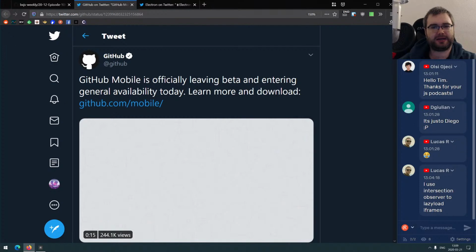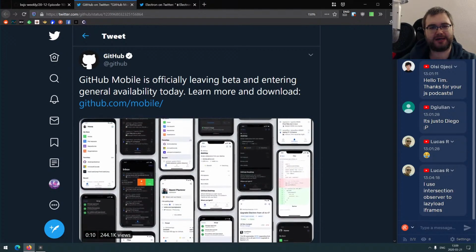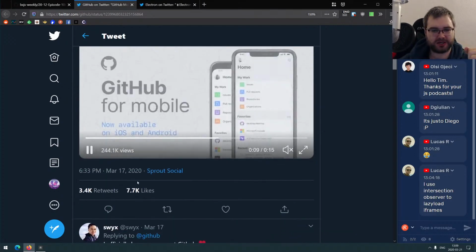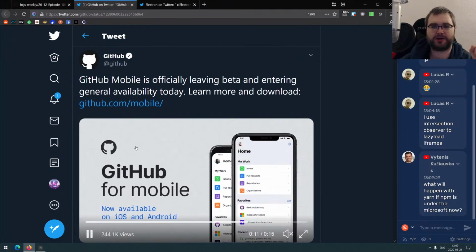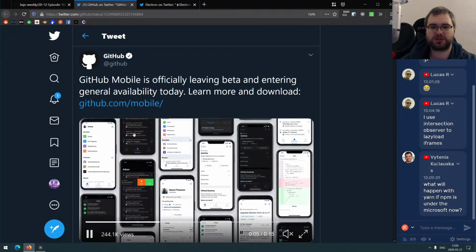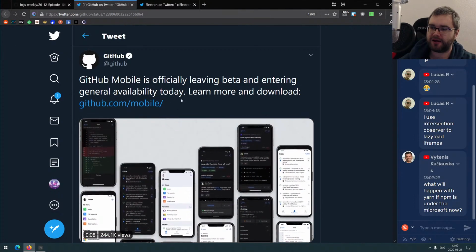And the second announcement we got here is GitHub Mobile is officially leaving beta and entering general availability starting, well, it says today, but it actually was on March 17th, which means you can already download it and use it. And it actually worked quite fine. So it's a really nice app. If you're using mobile, do make sure to check it out. Let me have a look at the chat.